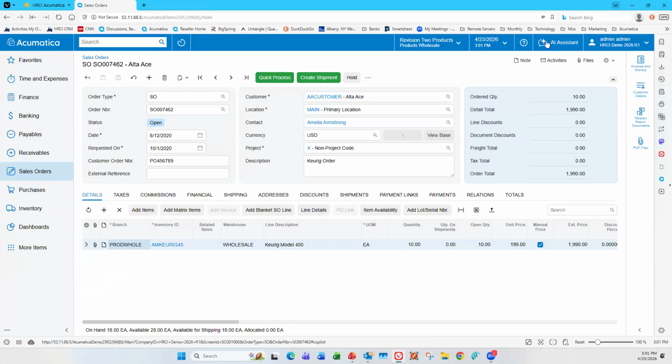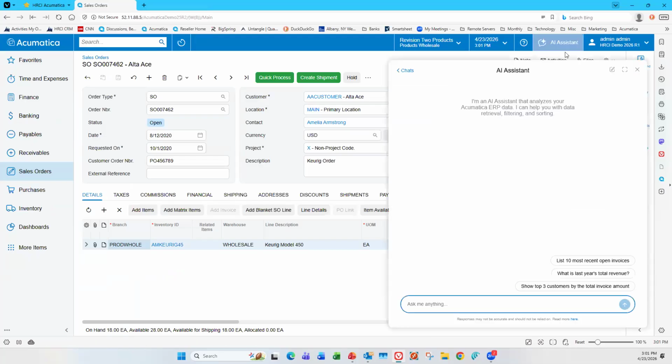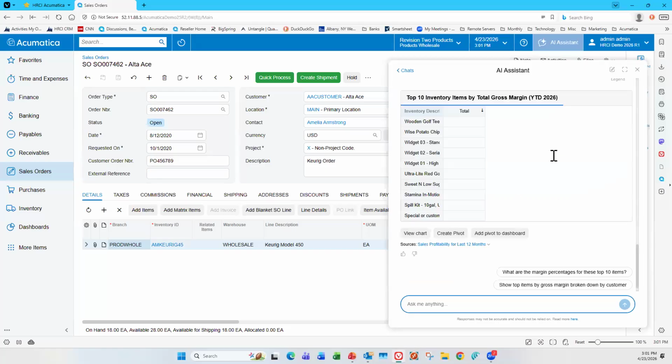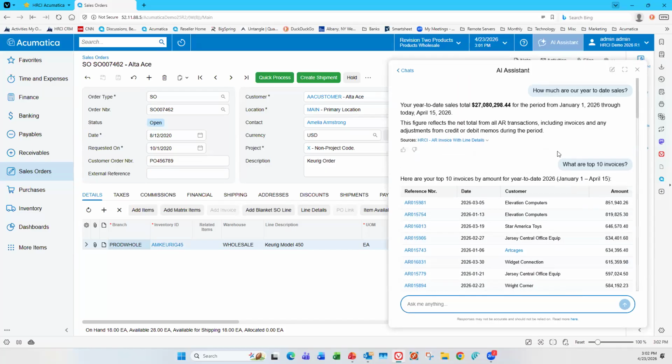The next one is AI Assistant. In AI Assistant, it allows me to see different items where I've searched before or by doing a new search. So I've actually done this one previously, and so I can refer back to it. I did this one a few days ago. So I can say, how much are your year-to-date sales?